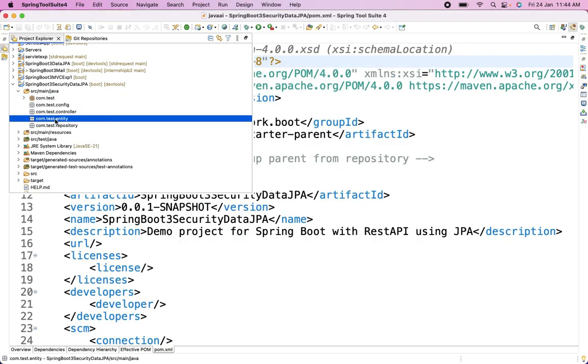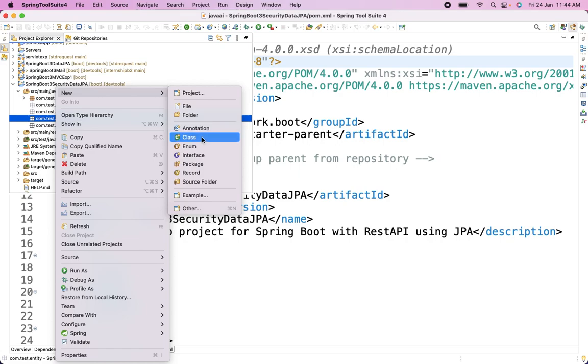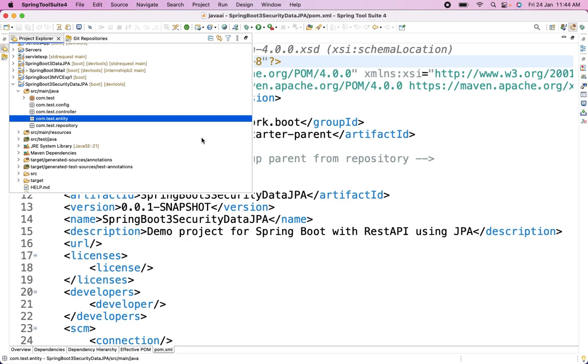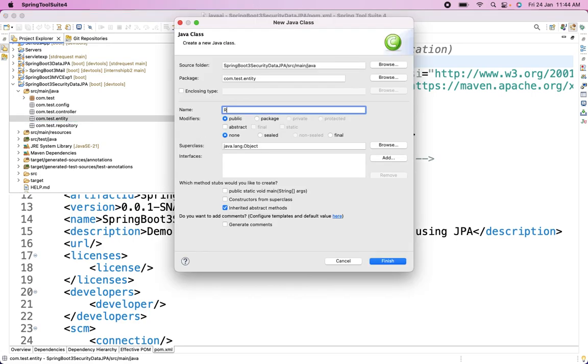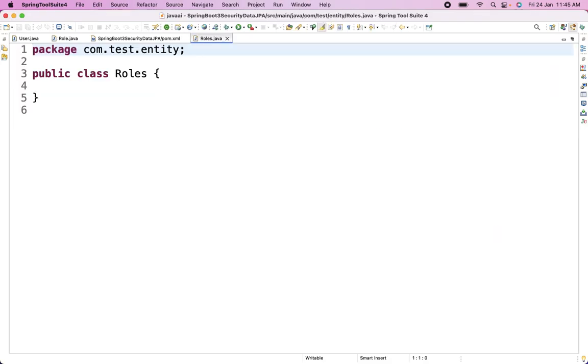Inside the entity package, we have to create the roles class and the employee class. So what data do you need? I will show it. Okay, go for the class, roles class. Finish it. In the roles, we need only the role ID and role name. That's it.